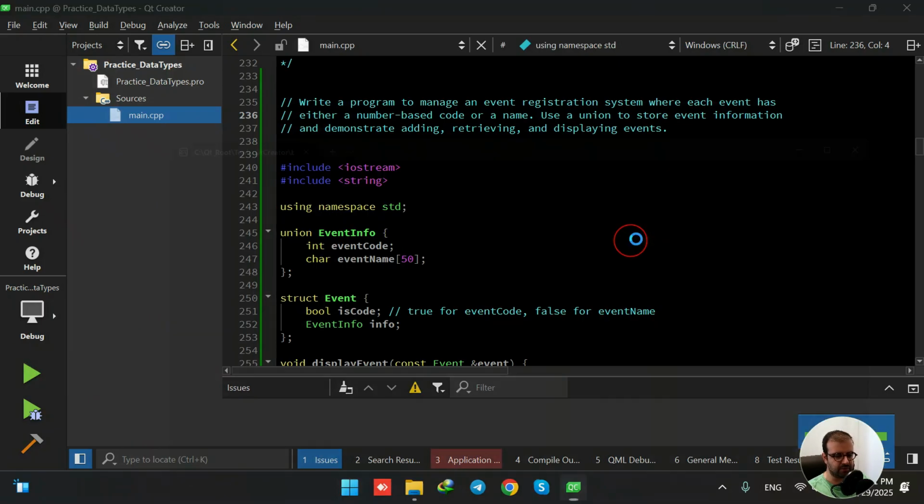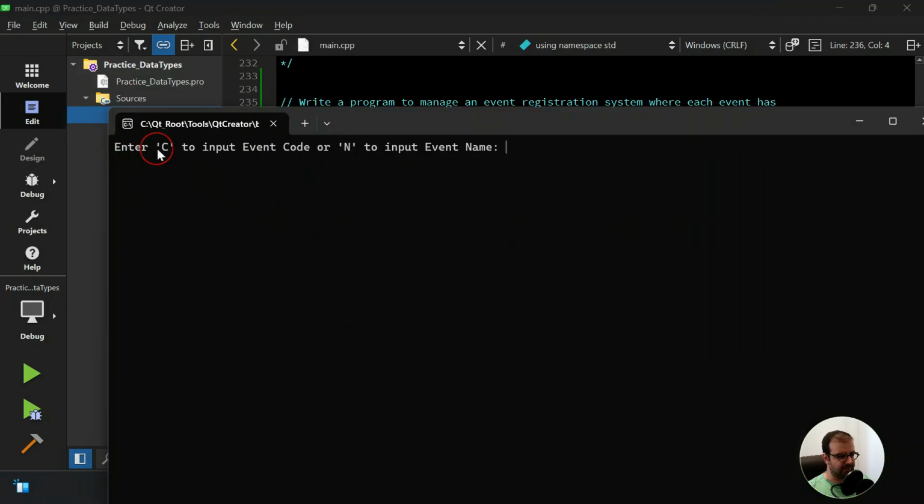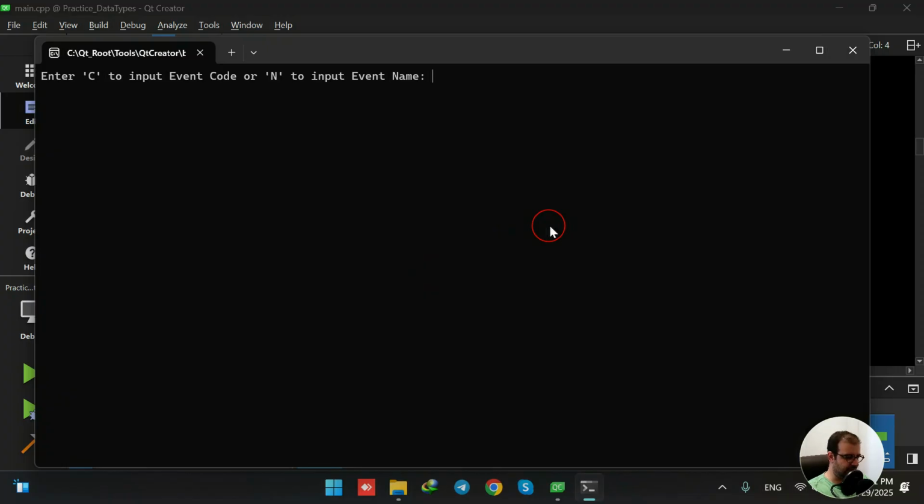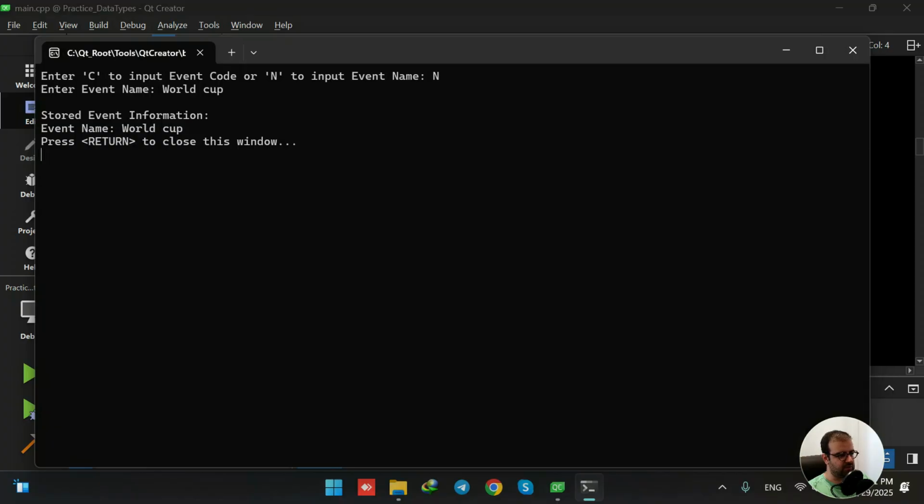So when I run this code, it asks me to enter C to input event code or N to input event name. I type C and it says enter event code. I type 123. It says stored event information, event code 123. When I run the code one more time, it asks me to enter C for code and N for name. I type N, for example. Now it's World Cup. When I enter, it says stored event information, event name, World Cup.